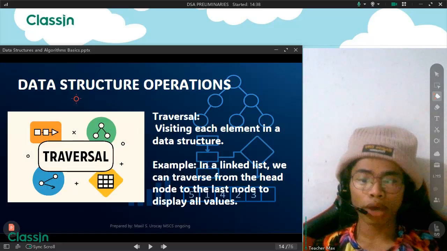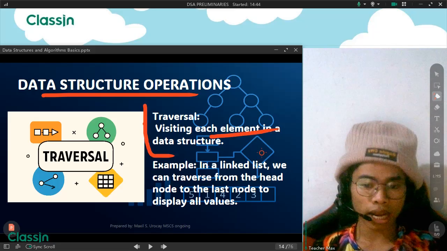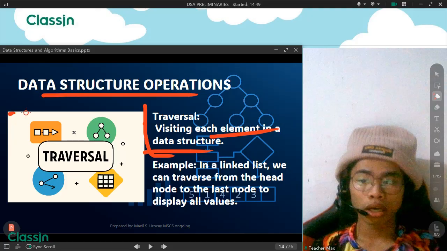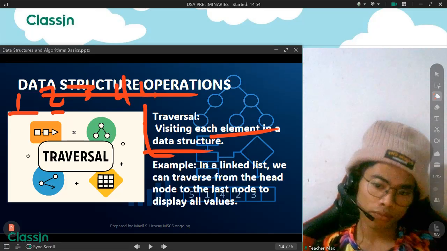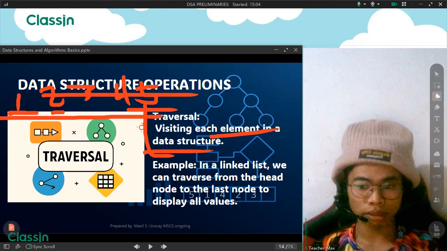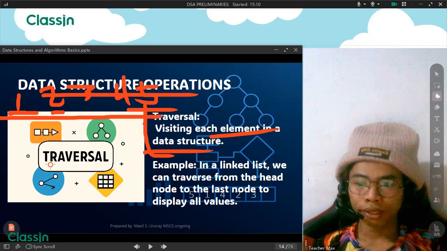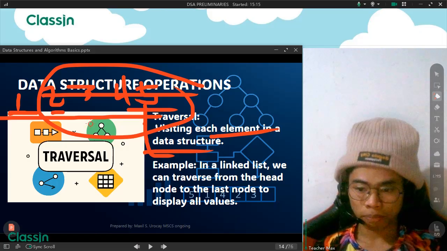And here we have the operations for data structures, which start with traversal, visiting each element in a data structure. When we say traversal, we are traversing it. For example, we have 1, 2, 3, 4, 5. We are just printing that from the first index up until the last index, in our console, for example.